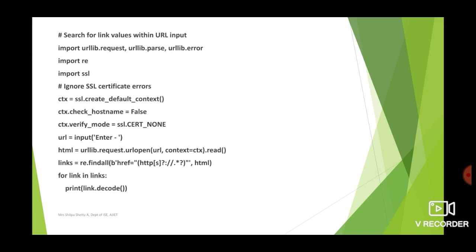We can mix the statements given below, that is ctx is equal to ssl.create_default_context, then ctx.check_hostname is equal to False, ctx.verify_mode is equal to ssl.CERT_NONE. So this means, if you just want to ignore the errors, then we use all this.